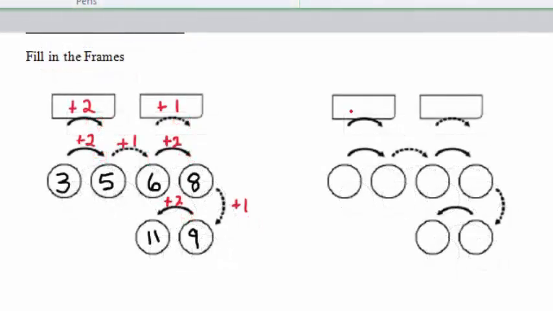In our second example, every time we see the solid arrow, we're going to take away 5, minus 5. And every time we see the dashed arrow, we're going to add 10. So again, what I want to do is label all of my arrows. I put minus 5 for the solid arrows and plus 10 for the dashed arrows.